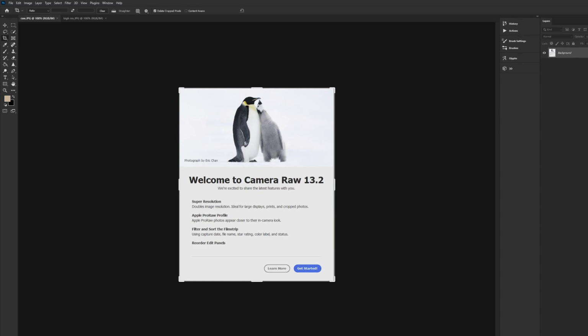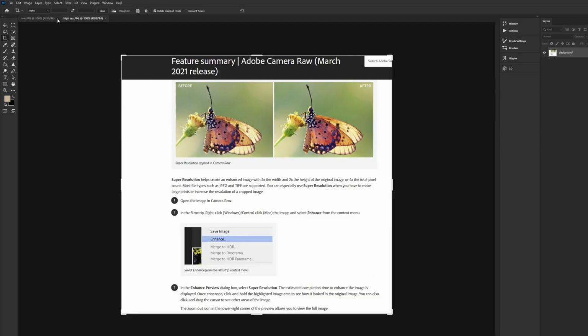Filter and sort the film strip using capture date, film, blah, blah, blah, is obviously useful. But it doubles the image resolution. So this is a bit like the Sony clear image zoom, but better. So we're going to do it now. I'm just going to show you how easy it is to do. This just gives you a little bit of insight into it.